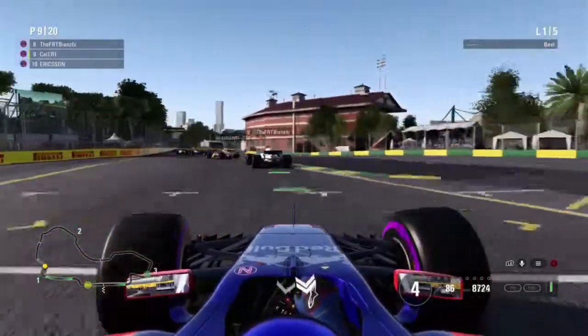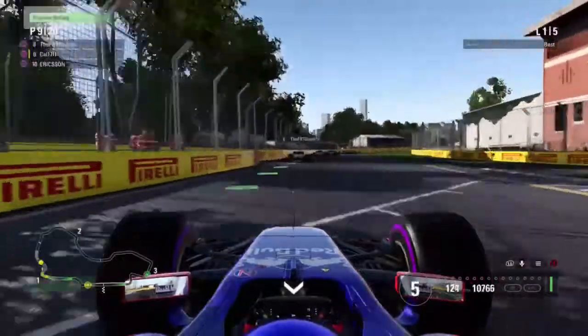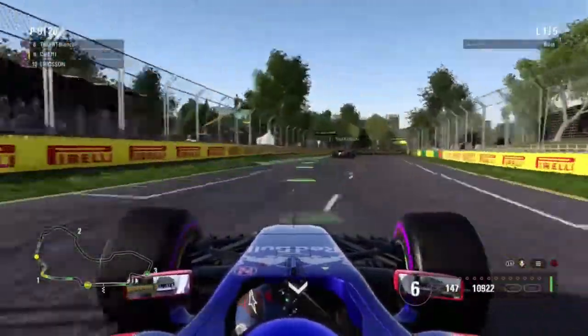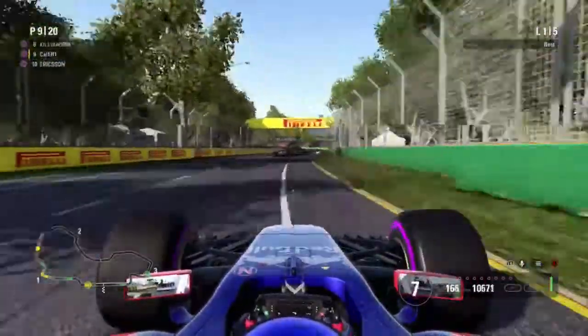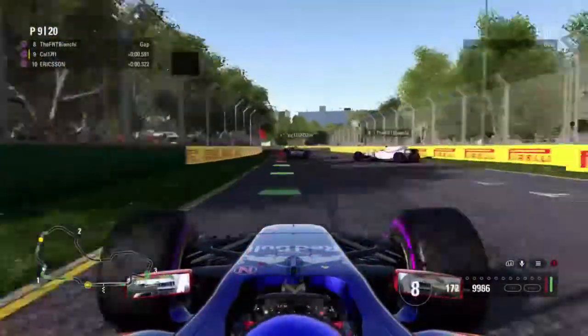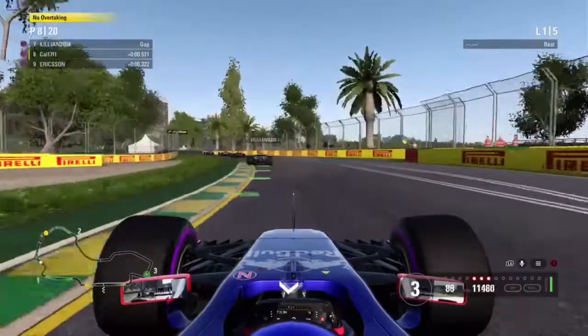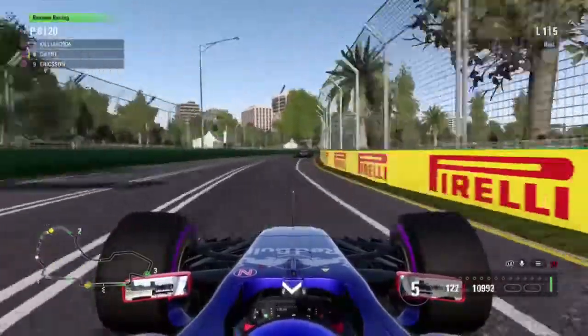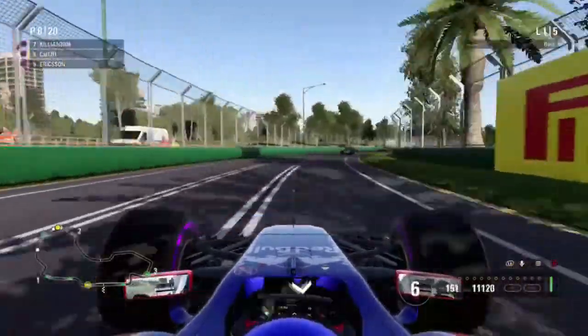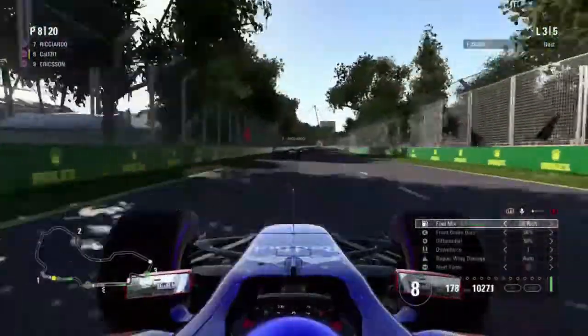And we are now down to P9 after starting from P7 on the grid, so we're going to have to see if we can make a few overtakes in this race if we're going to get a better result. Oh, he's in the wall though, is FRT Bianchi, and we've had to make avoiding action there quite heavily, and that could have easily ended up in us crashing as well.